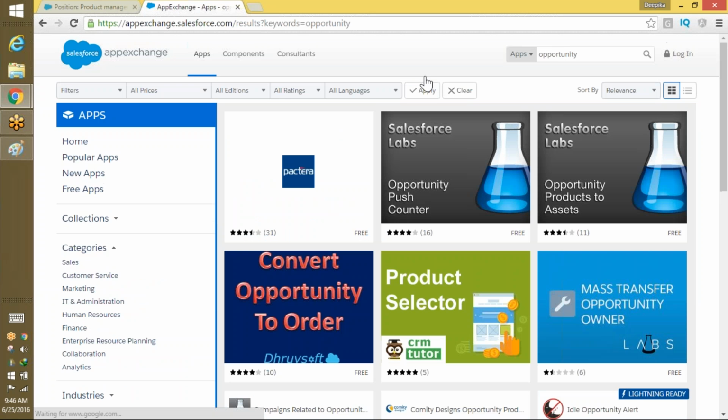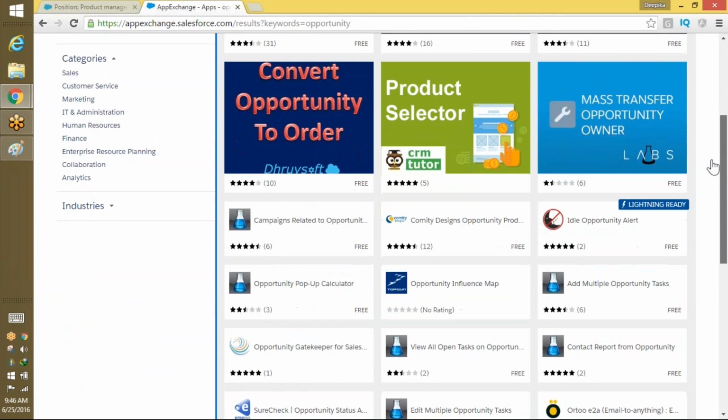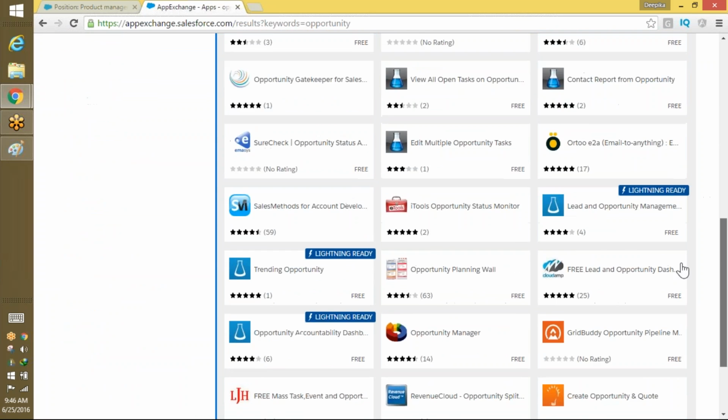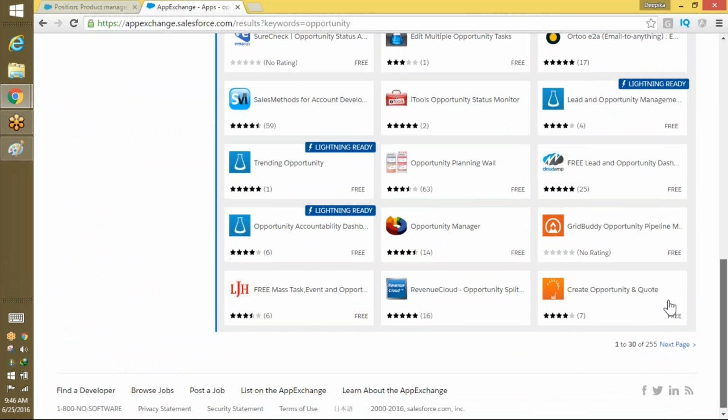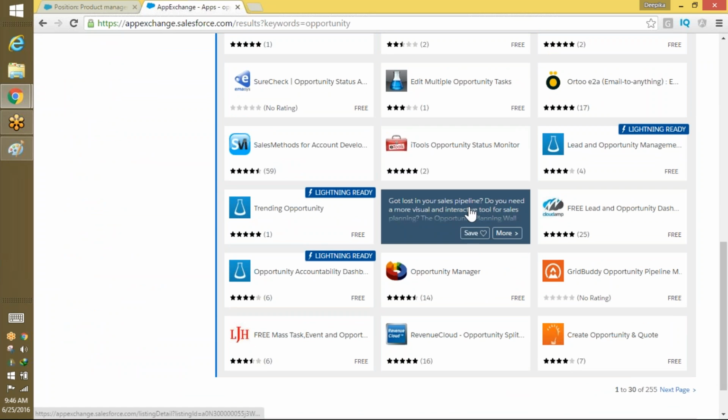Okay, so this is the one, and let's see where is the one that I was looking for. Opportunity Planning Wall. Okay, so this is the one, Opportunity Planning Wall. Now you can click on this particular app if you want to install it.